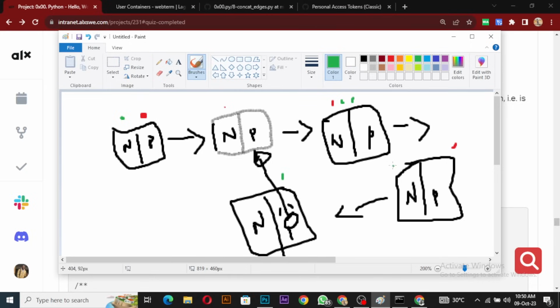This red will come where? Here. So red will come here. I hope I've not skipped one. This green will do what? It will skip this guy and meet red. So by the time they meet each other, it means that there's a cycle in the linked list.